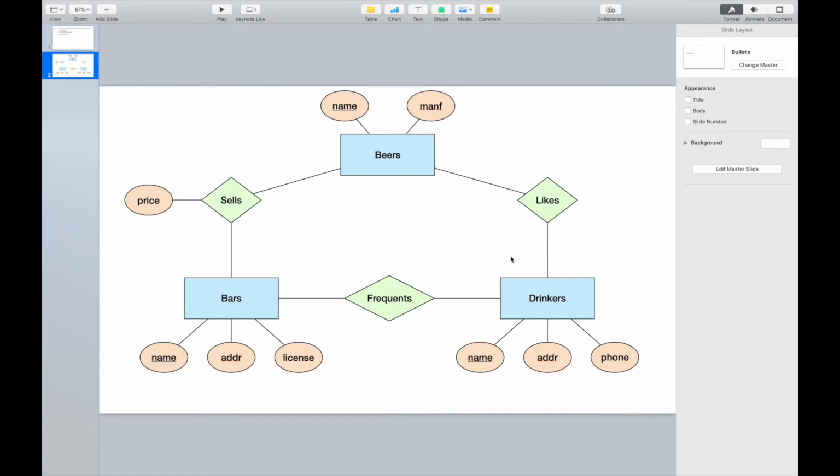Between beers and the drinkers, we have this likes, denoting this drinker likes a beer. Between the bar and the beers, we have sales, and also have one attribute price, denoting this bar sells the beer with some price. And between the bars and the drinkers, we have frequency, denoting this drinker goes to this bar very often. And in the following slides, we assume we are working on some data like this.